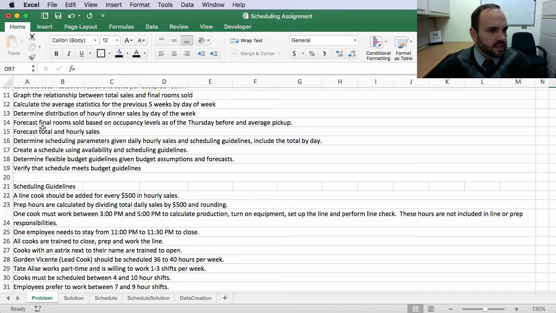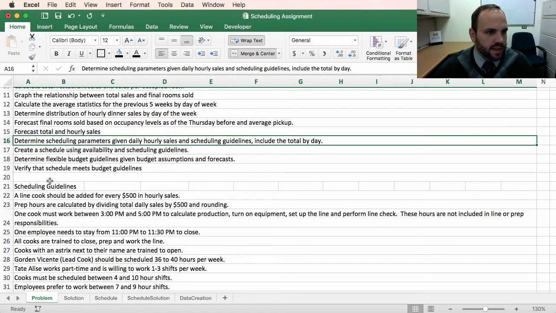So we forecasted the final rooms sold based on the occupancy levels of the Thursday before and average pickup, and we also went ahead and forecasted the total and hourly sales for the restaurant. Okay, the next thing we're going to do is determine the scheduling parameters given the daily hourly sales, and we're going to include that on a day-by-day basis.